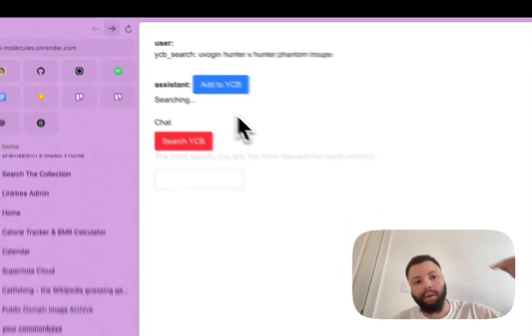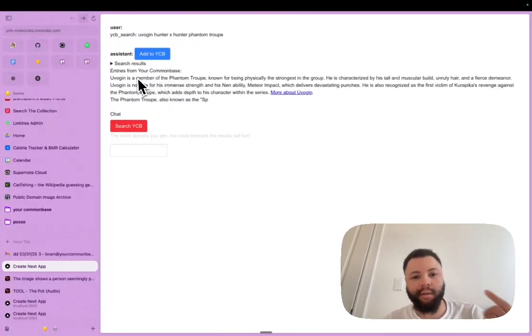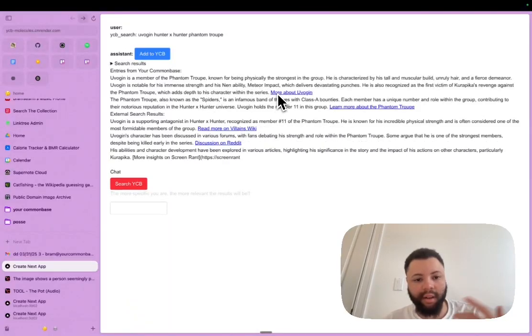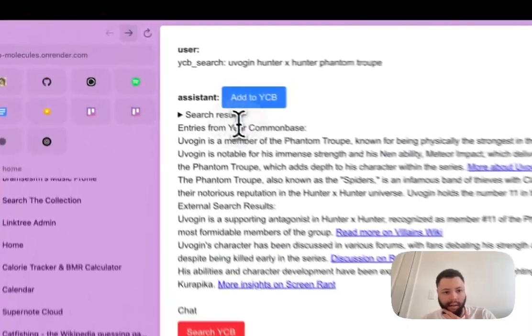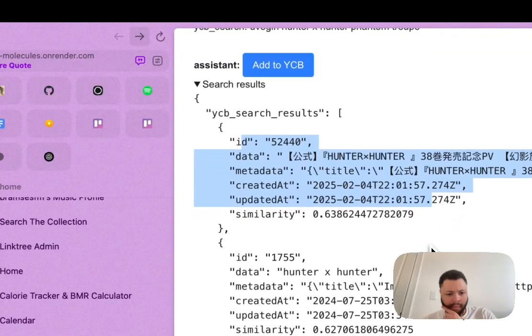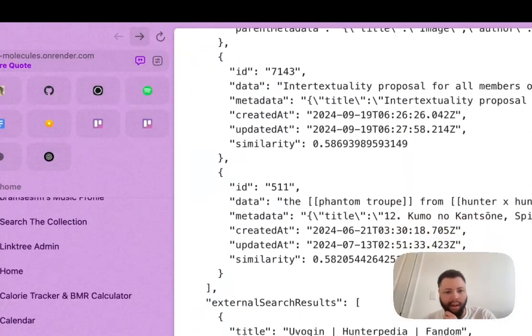It searches both your Commonbase and the internet at the exact same time. So then it comes up with the best answer that I can find from the collection of things that I have in and outside of my Commonbase. So you see that the first one is the result from the Phantom Troupe members, Phantom Troupe, yada, yada, yada. This is the top 10.